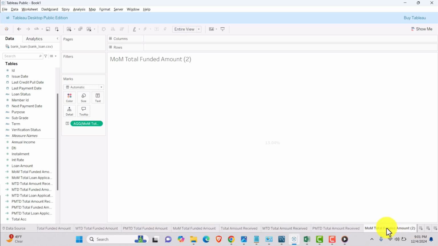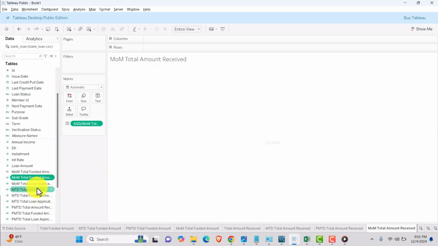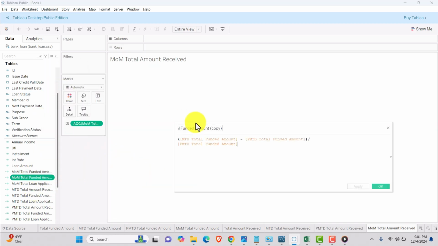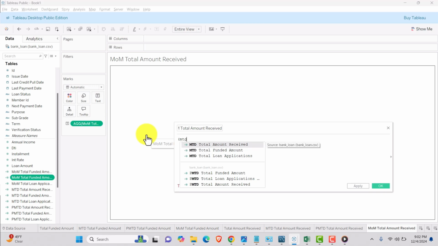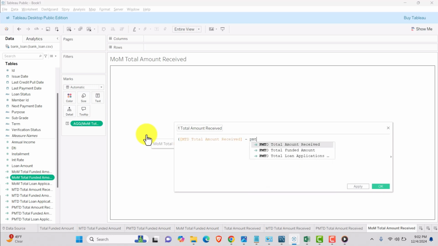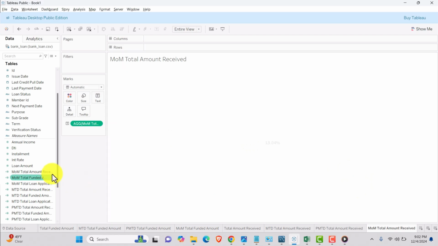and I will rename it received. And for the data, I will just duplicate this one, and I will edit this. Total amount received. Okay, and we will rewrite the whole formula because it's completely different. So MTD total amount received minus PMTD total amount received divided by PMTD total amount received. So when I apply this and click OK, I will drag it to that position.